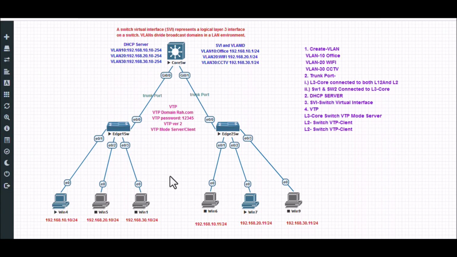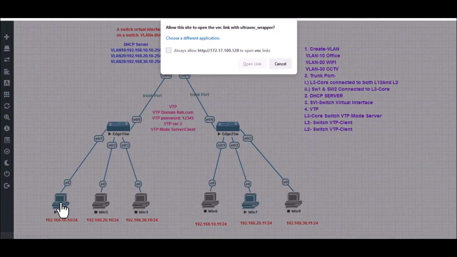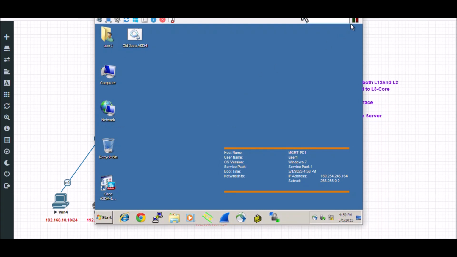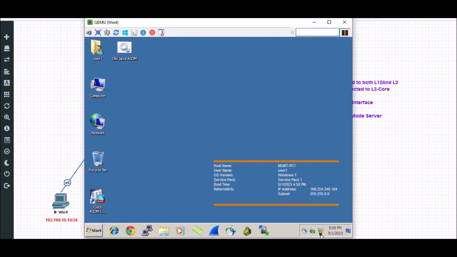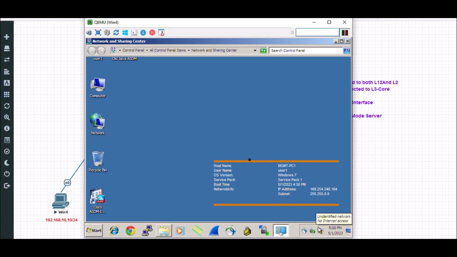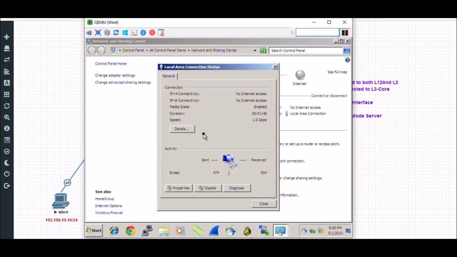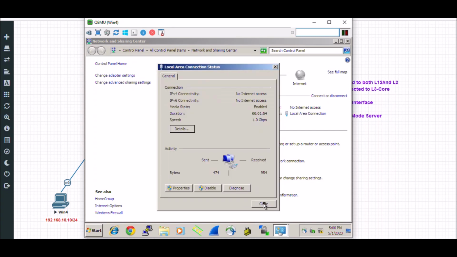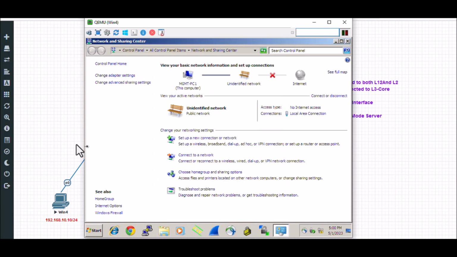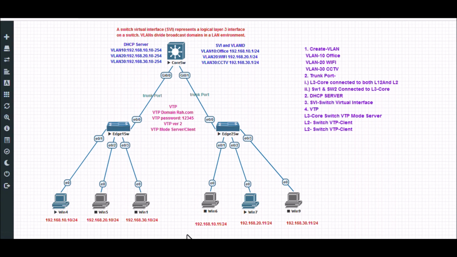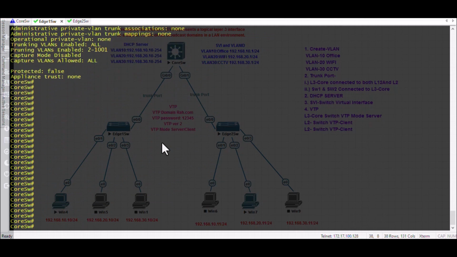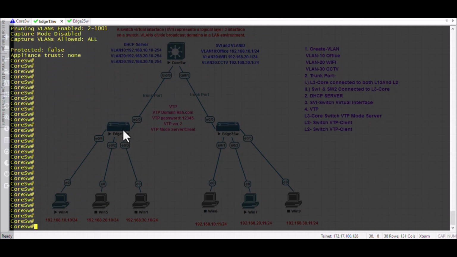So friends, now this PC is ready and we are going to start this PC. I'm using Ultra VNC for this, and let's see what IP address it has right now. Okay, right now it has taken the APIPA IP address. Now I'm going to this switch and put this interface in VLAN 10.